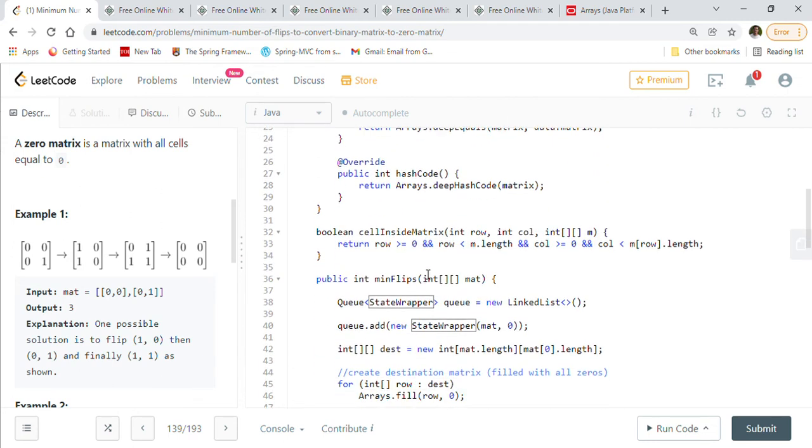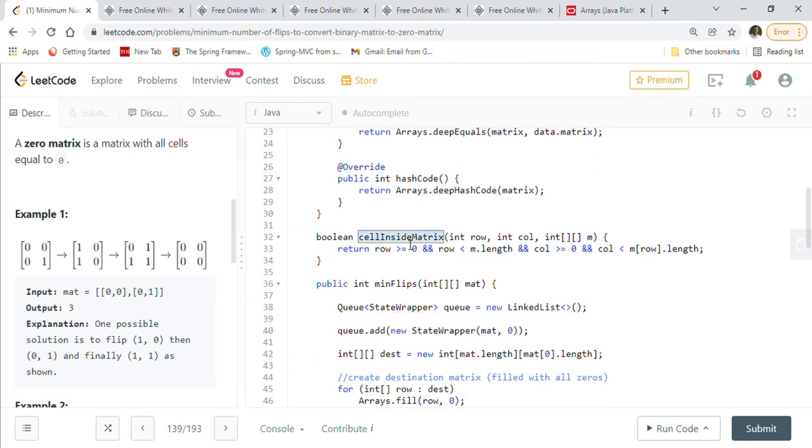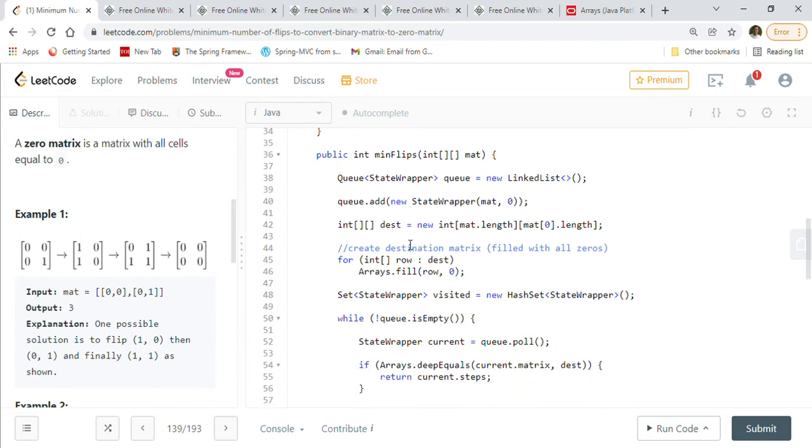So I showed you that. Now we have one helper method which will check if the cell is within the boundary of the matrix, right? So this is the helper method, cellInsideMatrix. So this is our original method, minFlips, right? So mat is the two-dimensional matrix that we will get as an input.